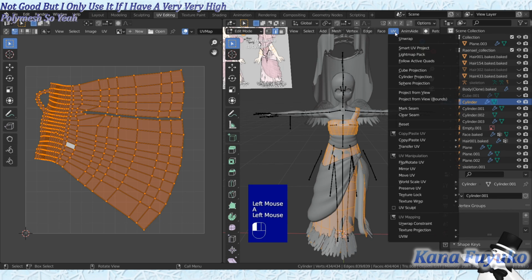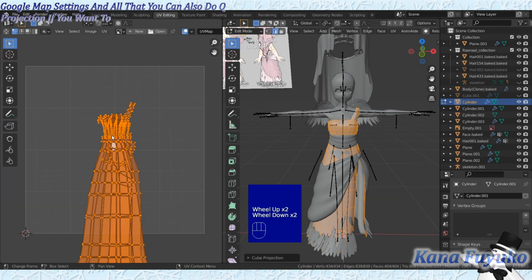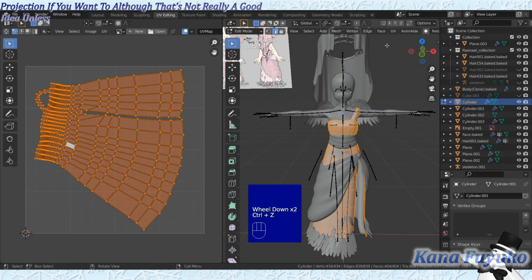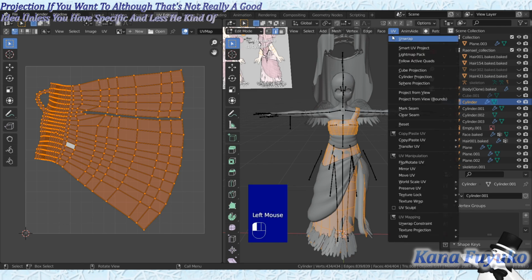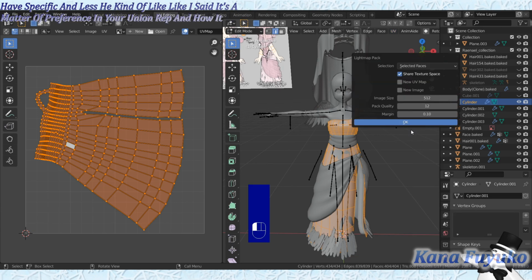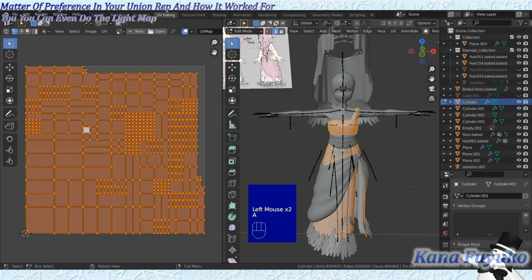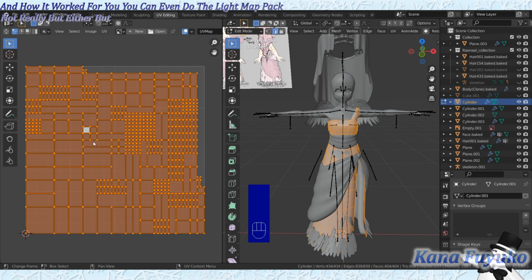So yeah, you can also do other stuff. You can copy and paste the UV maps and mess around with the UV map settings. You can also do cube projection if you want to, although that's not really a good idea, it's a matter of preference in your UV map and how it works for you. You can even do the lightmap pack. Not really the best either, but I do see some use in it for specific shading.